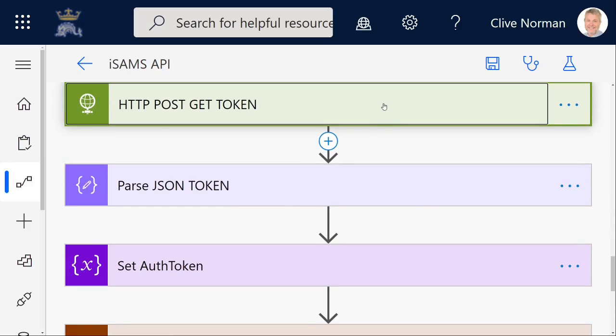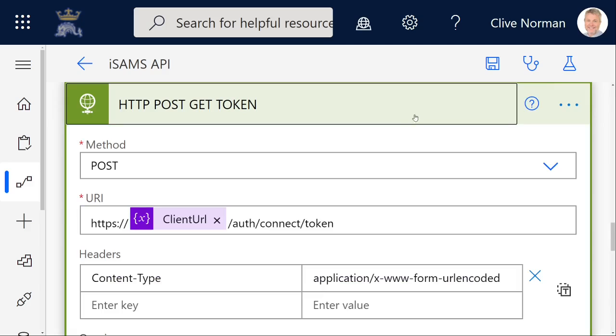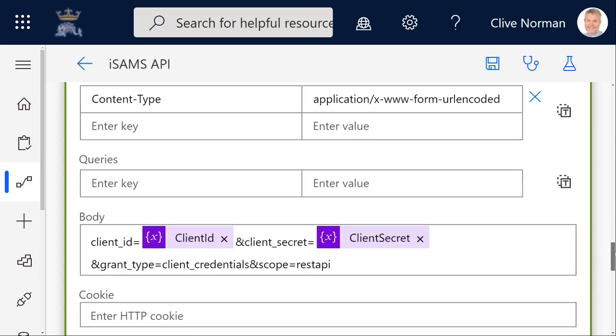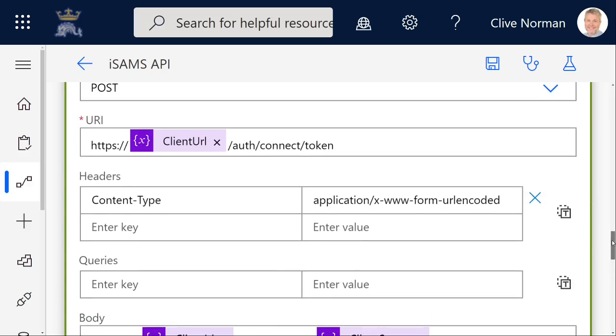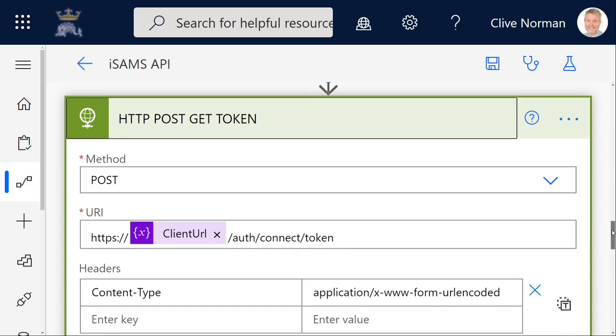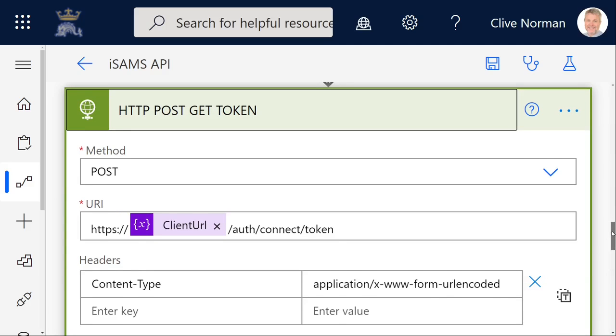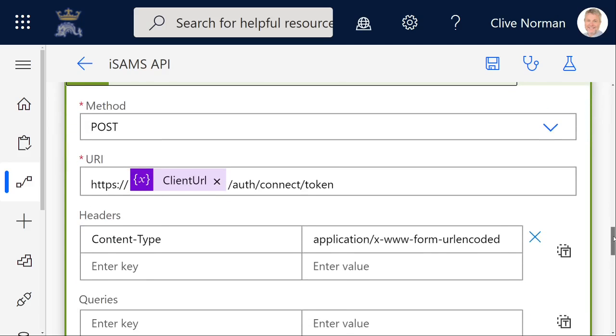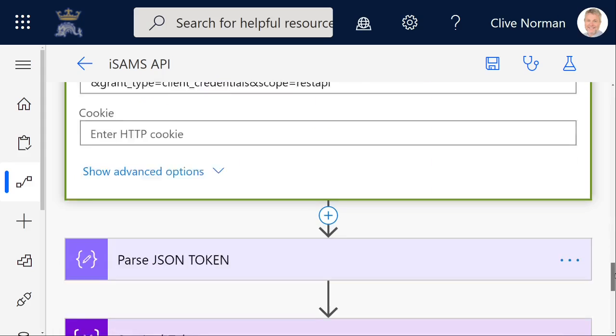The first thing I need to do is an HTTP POST request. Now, this is how you connect to the iSAMS API. iSAMS will be able to provide you with the appropriate connection details and the client ID and the client secret. This is quite well documented, so I'm not going to go through that process. But in effect, what we need to do is connect to the iSAMS API endpoint with an HTTP POST request and return back what is in effect a token.